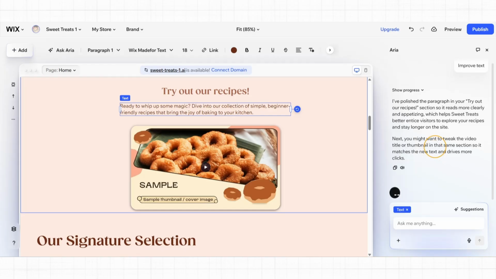Once you're done, your changes will then automatically just be saved on the Wix Harmony Editor. And that's it. Super quick and easy to use Aria.